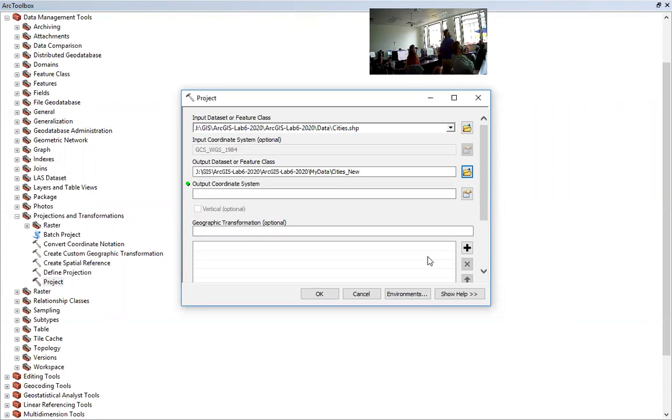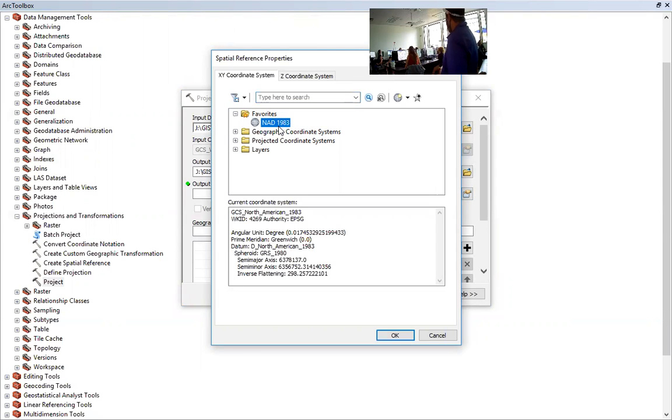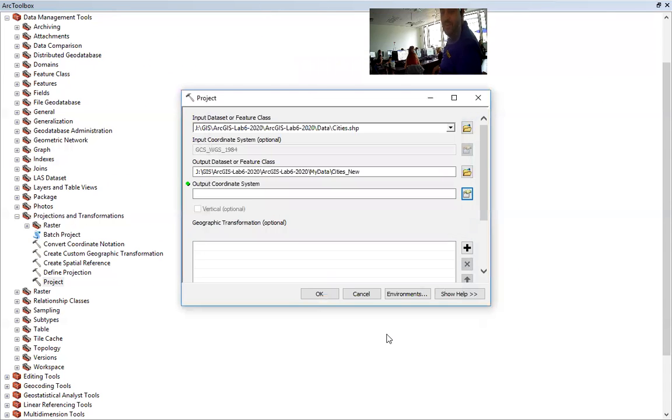And then comes the important part here. What is the output coordinate system you want? What is the transformation from to? I want it to be the same as US states, right? So I'm going to go to the button next to it. And it's going to ask me, okay, which is your output? Well, I want NAD 1983 because this is where the other folders are. I put it in my favorites already. So I'm going to click OK.